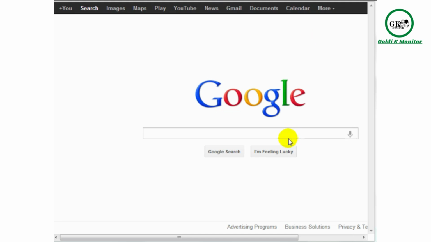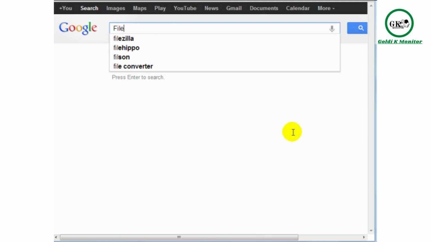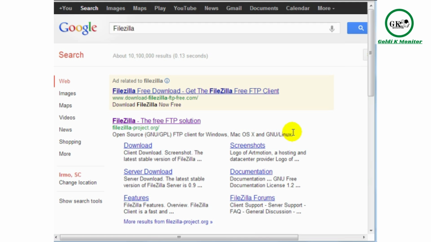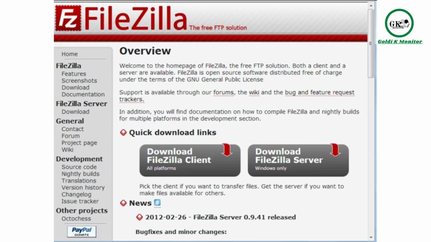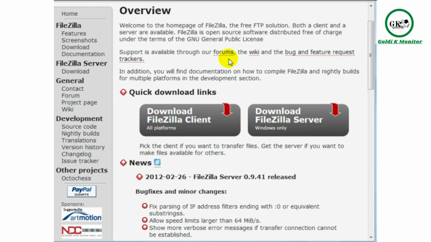In order to upload your files through FTP to your website, you're going to need a program called a file transfer program. And there's a free program called FileZilla. Simply go here and click Download FileZilla Client.